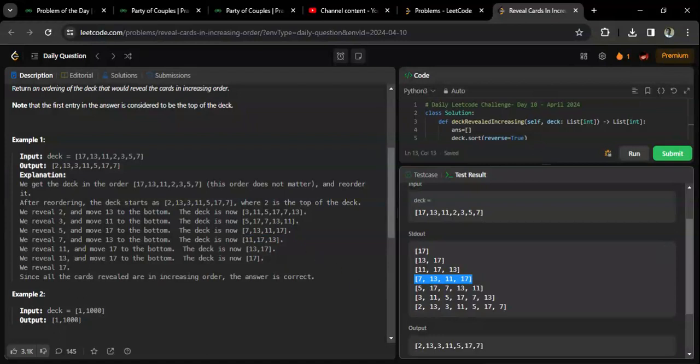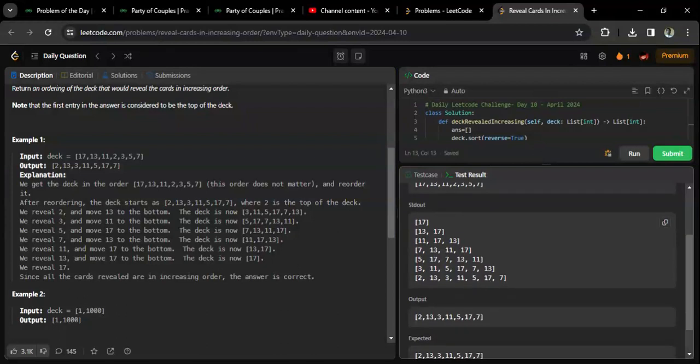Same thing follows. Let me now quickly jump to one of these. 3, 11, 5, 17, 7, 13. Same thing here: 3, 11, 5, 17, 7, 13. And then this is the final one. You can see this and this are exactly the same. So this becomes the final ordering in which we are going to return. It will be written as the answer, which you can see here.